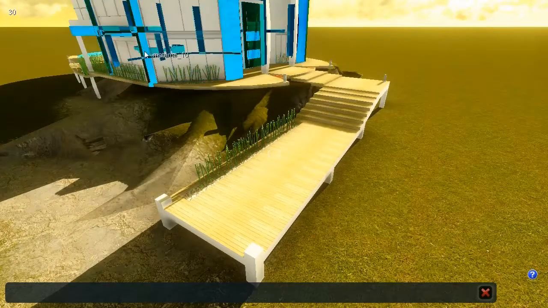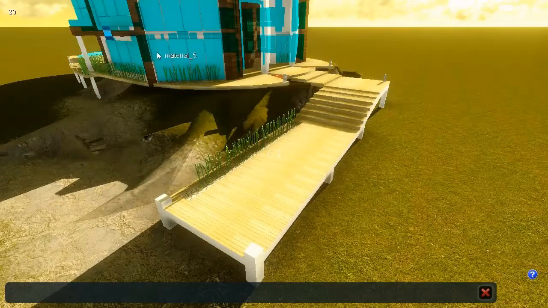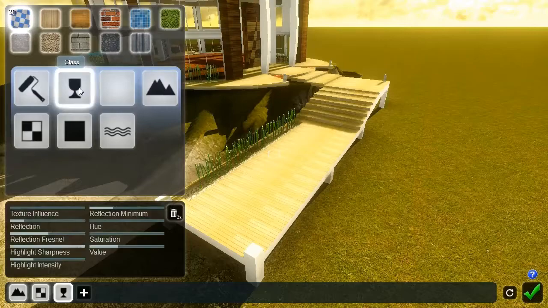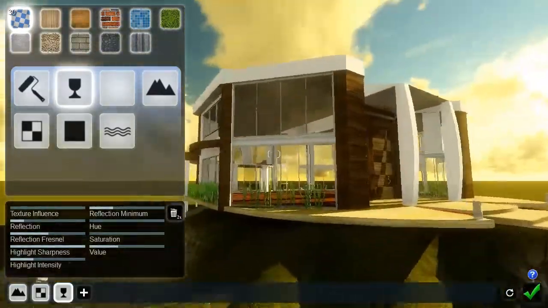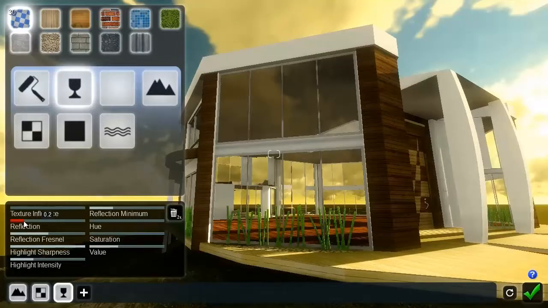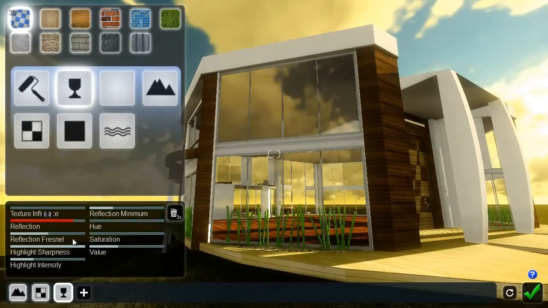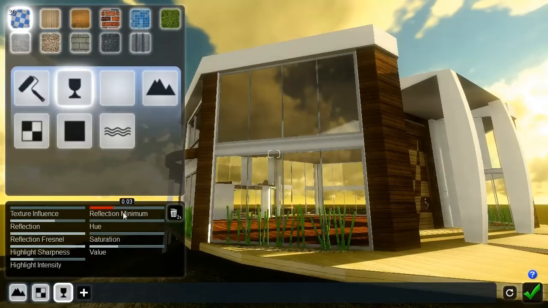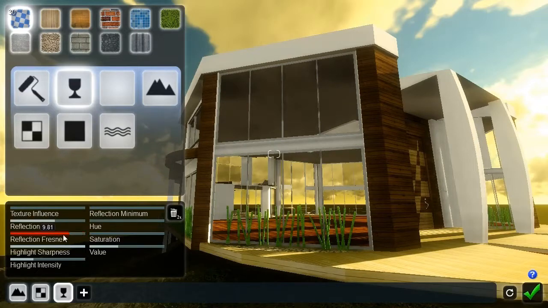This time, click the glass material type. We will quickly go through all the settings of the glass material type. The texture influence slider controls how much the glass is colored by the material texture. Reflection controls the amount of reflection. Reflection Fresnel controls the amount of reflection fall off at grazing angles. The reflection minimum slider controls the minimum amount of reflection.